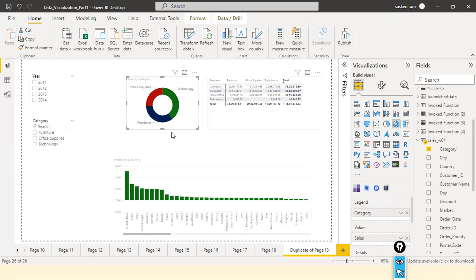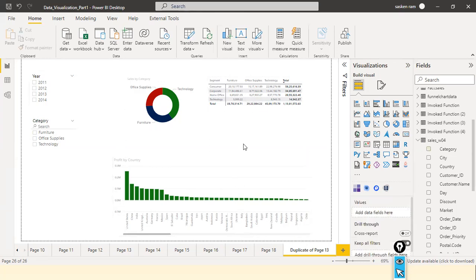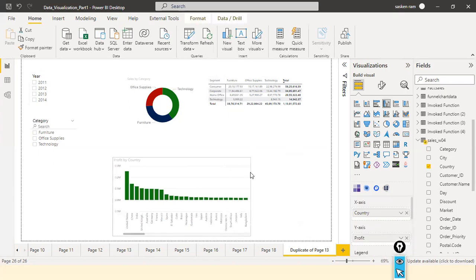Now the question is, if I select any one of them by mistake, what happens? If you see under the hood, in each and every visual the volume of the data is very, very huge. Since these visuals are interactive by nature, if every visual starts interacting with every other visual, it will cause a major performance issue. I don't want all the visuals to be interactive.